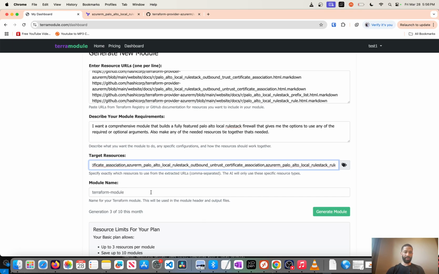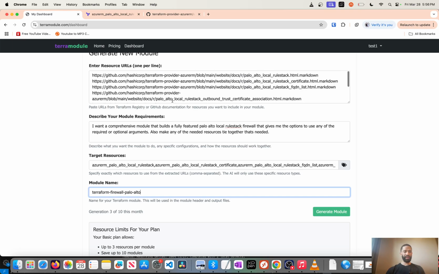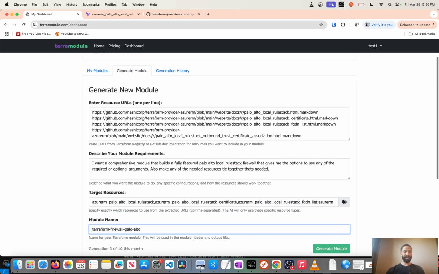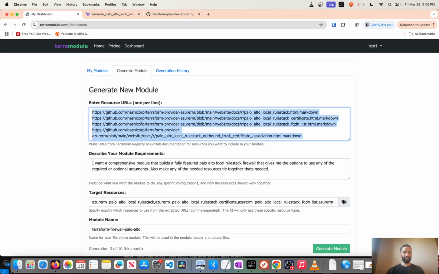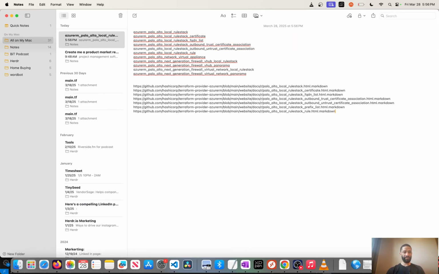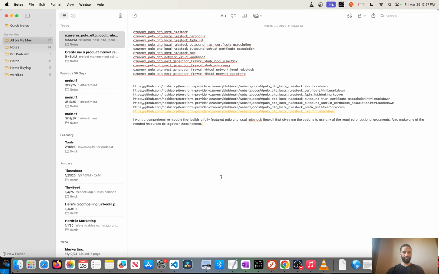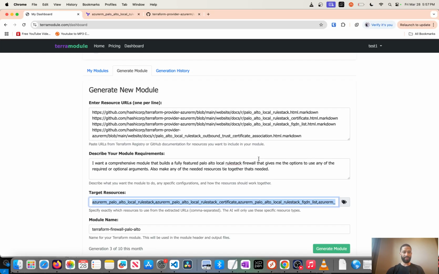All right, and then I can name my module. So the module is going to be Terraform Firewall Palo Alto. And there has been a little bug that I've seen with this being new, where there's a race condition where it'll generate, but then it might fail sometimes. So let me save these links. I want to save this because I've seen it happen. I haven't been able to catch it again. If you do see that, feel free to drop me a message there.